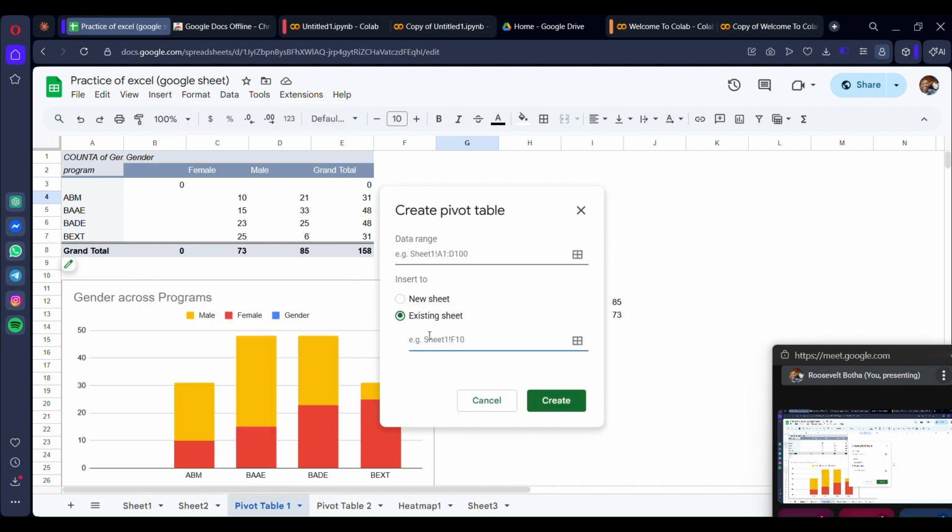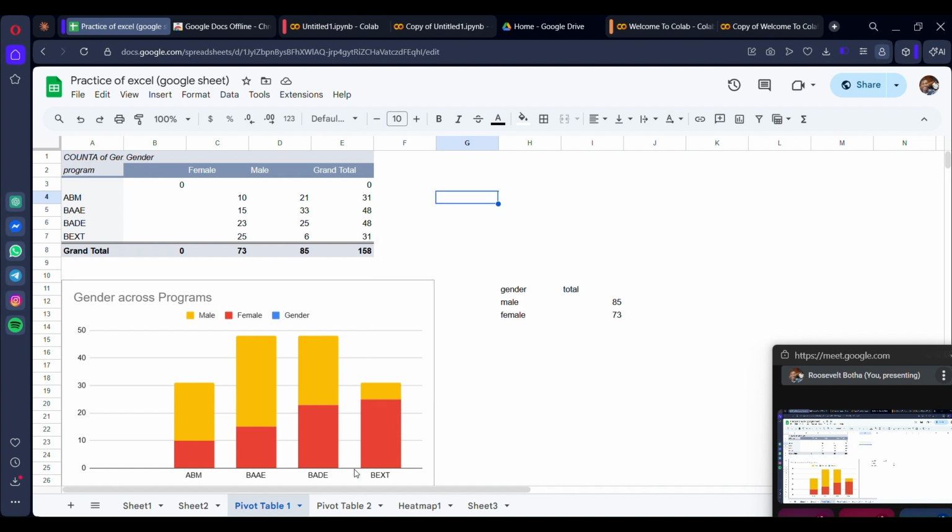You can choose whether to have a pivot table in the new sheet or existing sheet. So we use our existing sheet, and after selecting the pivot table, it will give you a table to edit whatever data you've inserted. For example, we inserted program and gender. So the pivot table will give you the instructive table to insert the row, which will be program, and the values, which will be gender. After selecting that, it will give you this table as a result, and then you click any cell.